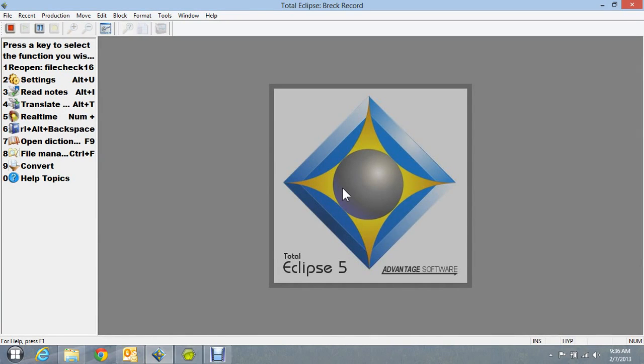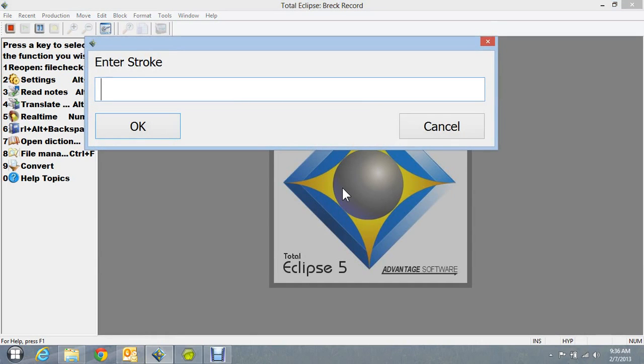I use Control Spacebar, and what that does is prompts me for a stroke. So I'm going to put in TWO, and I'm going to hit enter, and it's going to ask me for the cause number. So let's do 2013 CR-1234. And then now let's call the defendant Breck Record.